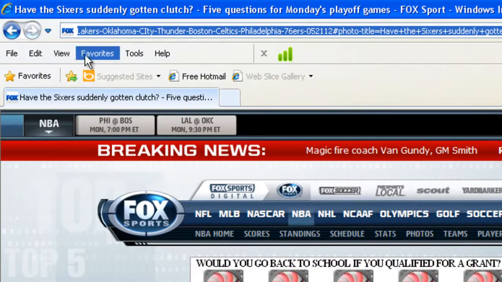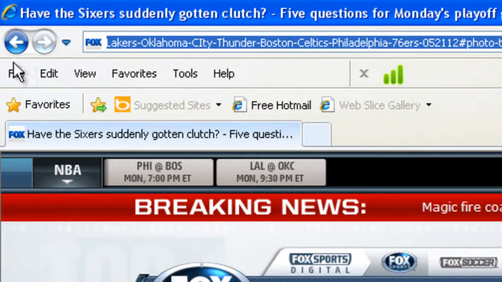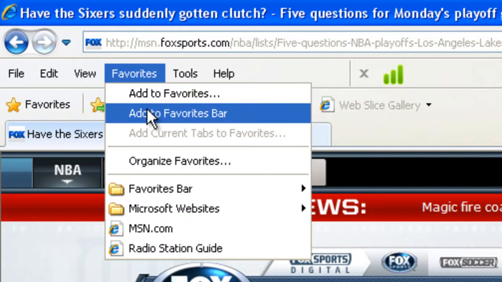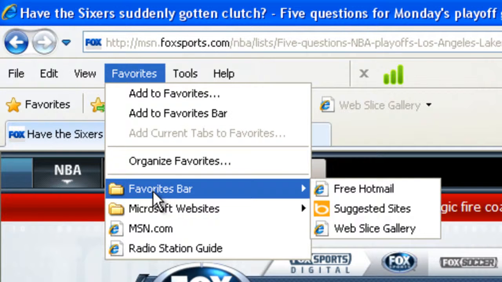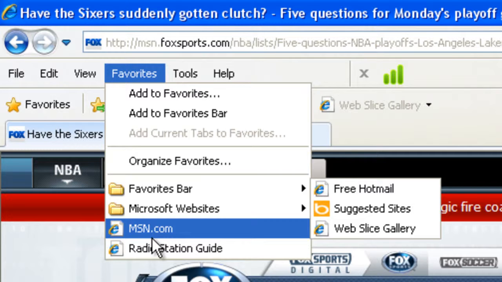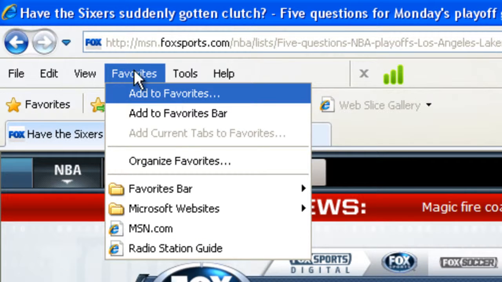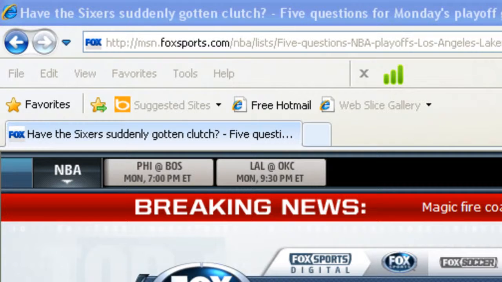By going to your menu bar up here, I'm going to click on Favorites, and this gives me some options. It says Add to Favorites, Add to Favorites Bar, and then it shows me what's in my favorites bar, and organizing folders, favorites. I'm going to go ahead and click on Add to Favorites. I'll have you do this in a few minutes, but I just want you to watch right now. So let's click Add to Favorites.